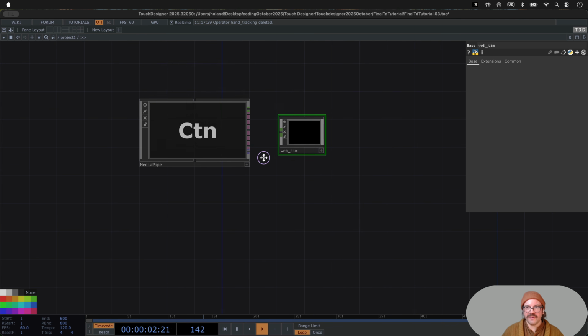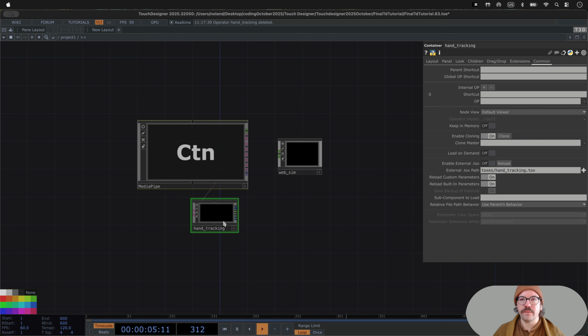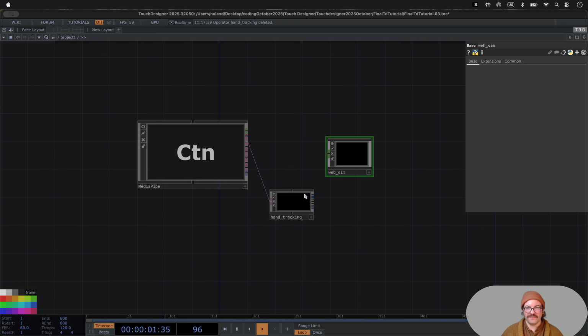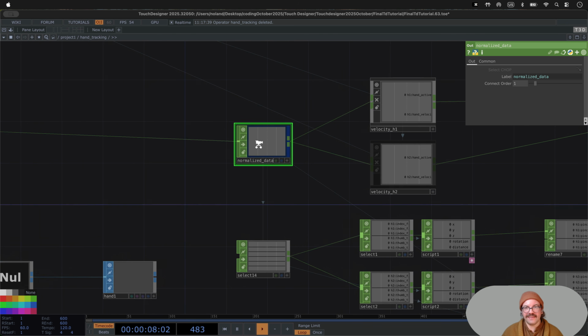Make sure you have the mediapipe component in your network. Click on the mediapipe component. Go to the mediapipe tab and turn on Detect Hands and hit Generate GUI next to Detect Hands. That will create the hand tracking component. Dive into the hand tracking component and find the chop named Normalized Data.